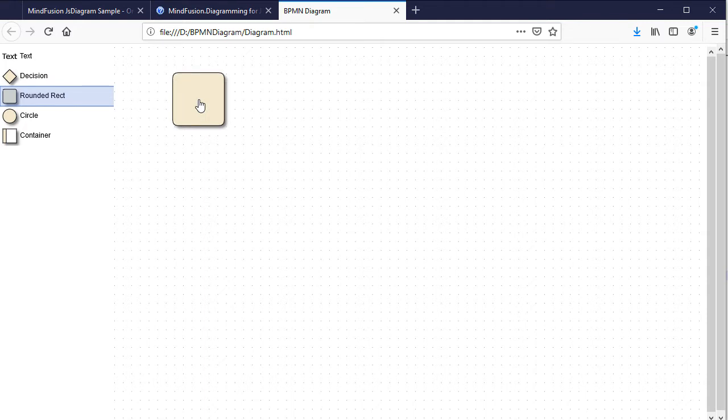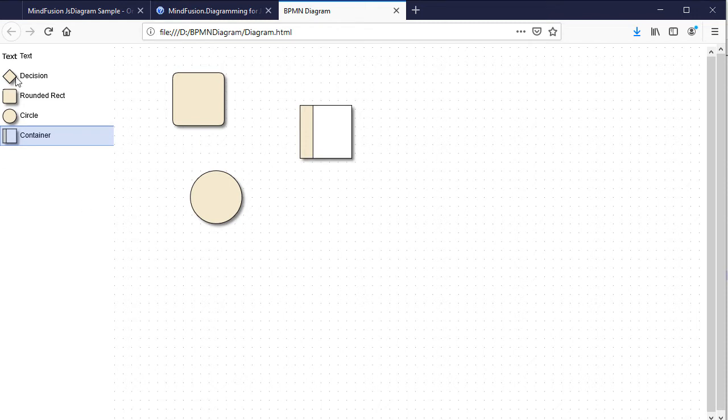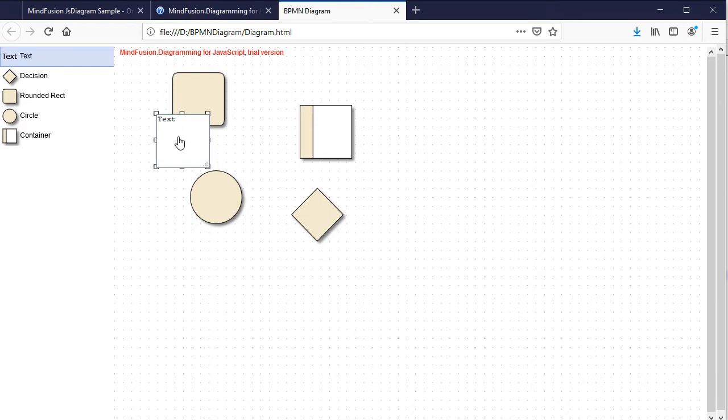We can now drag and drop these shapes and initialize them on the diagram area. The text node allows us to render text next to nodes. The default behavior for nodes is to render text inside them.